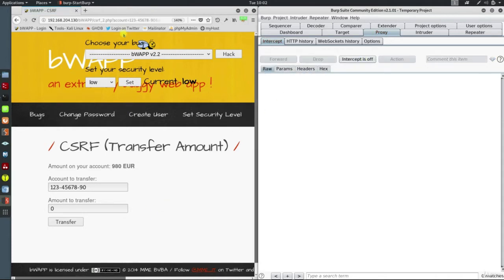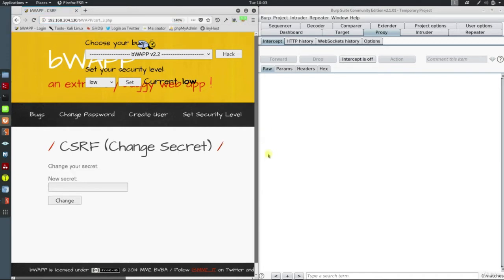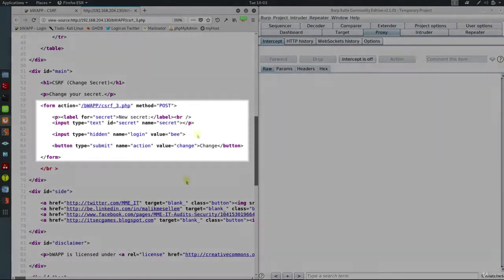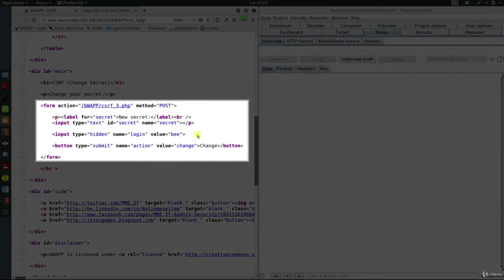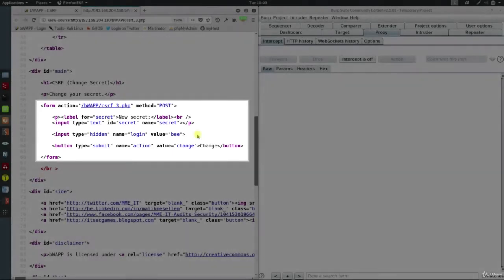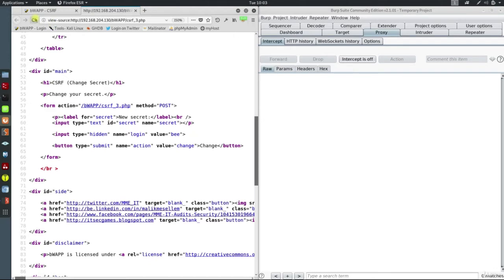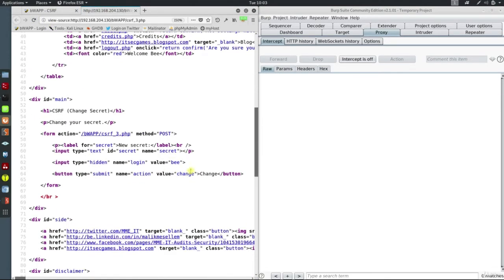BWAPP also has one more CSRF example. So go to the CSRF3 page. Now this page changes the secret value of the session user. So view the source. Okay, now see how this form has an additional hidden field? But it really doesn't bring you any added security. The only thing you need to know is the login name of the user. And when you refresh the page, nothing changes as well.